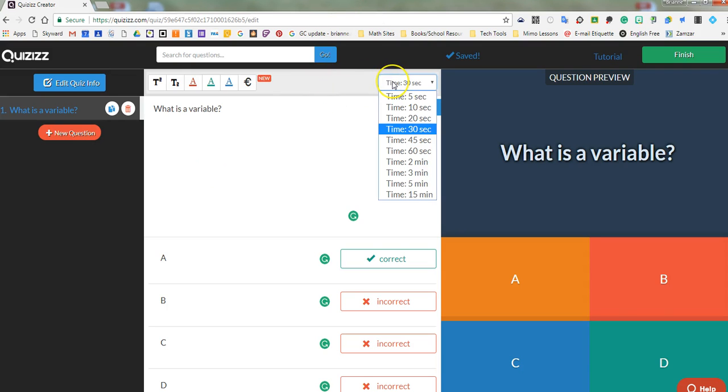Also up here, the time, you can change. The great feature about this is you have from 5 seconds to 15 minutes, which is a great time span, because if you're a reading teacher and you need students to read before they answer a question, they could read parts of sentences or a paragraph before they answer the question. They would have plenty of time. All right, so you have all of those opportunities through here.